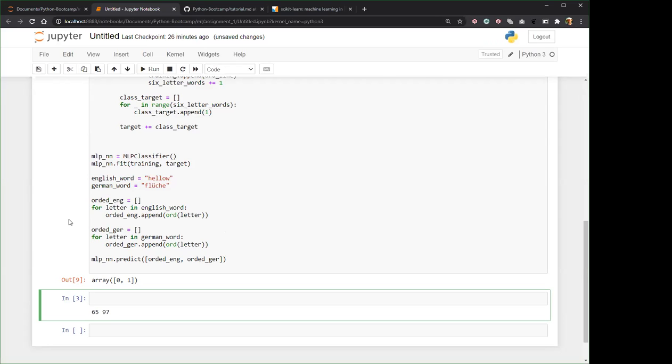So let's create a very concise version of the code. From sklearn.neural_network import MLPClassifier.